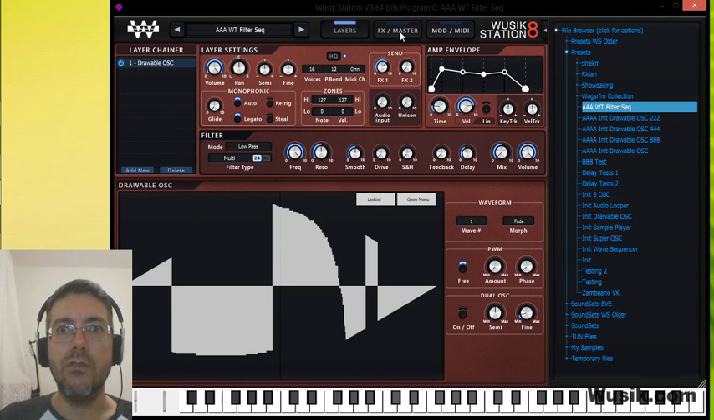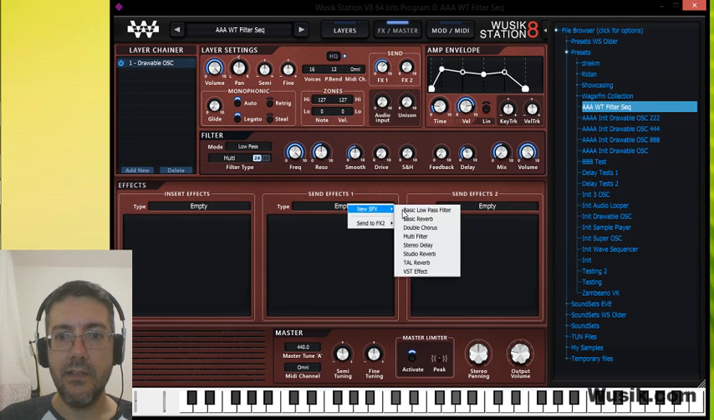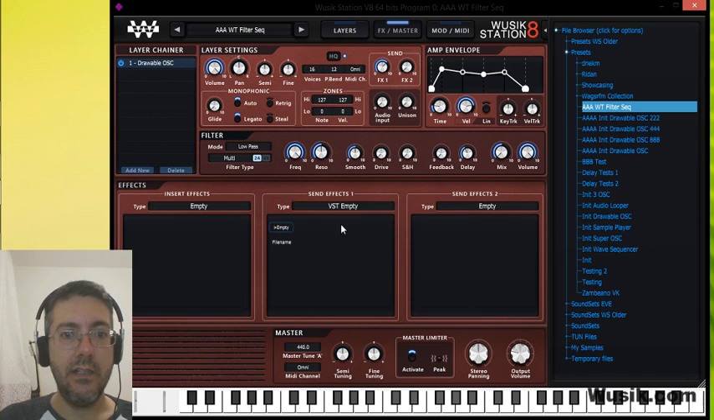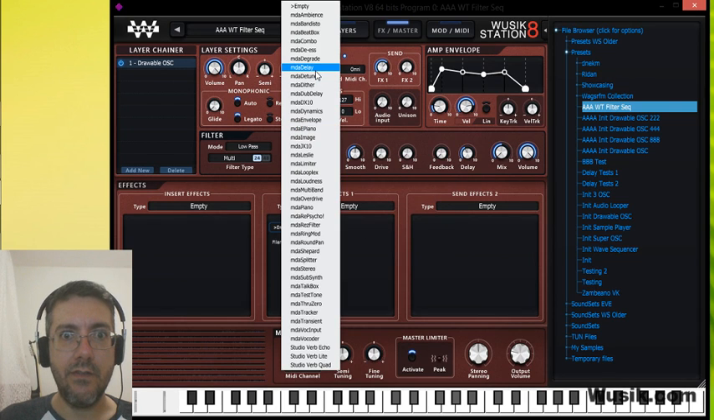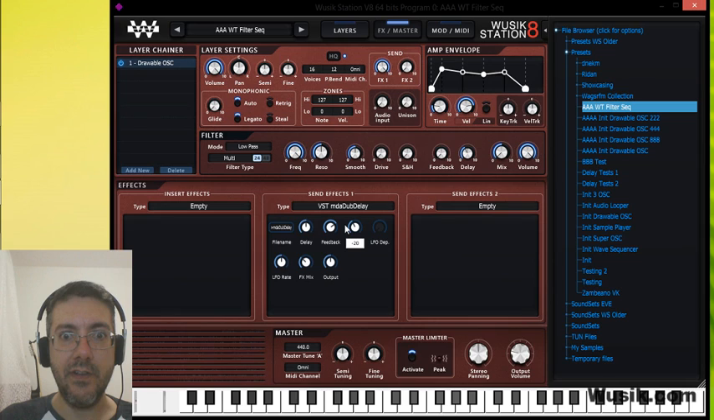And it's the same thing. You go to the Master Effects. Let me remove this one. I'm going to add the VST effect, and I can load whatever I want here. I'm going to add the delay again. It was a fun one. I have to be sure I'm sending something to the send effect one.